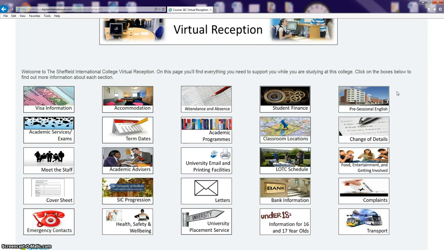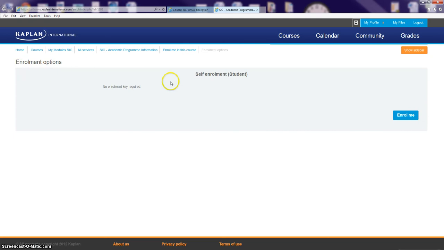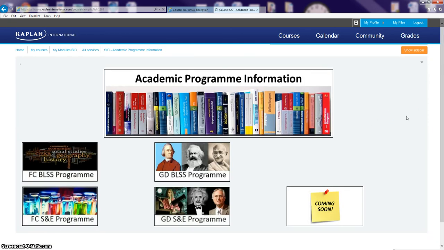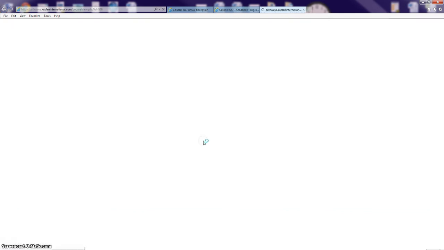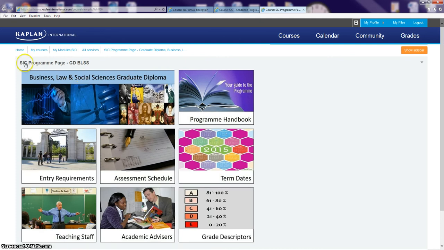As you can see, there are lots of different buttons, and you can use these buttons to find information about the college. So for example, you've just started, and I think most of you are GD BLSS students, so we'll click on Academic Programs. As you can see, self-enrollment student, no enrollment key required. So if you don't require an enrollment key, just click on Enroll Me. You now have the next section, and we're looking for GD BLSS, and it's just here. If we click again, you can then see the SIC program page for Graduate Diploma BLSS.